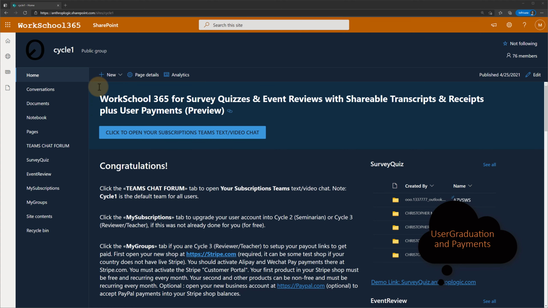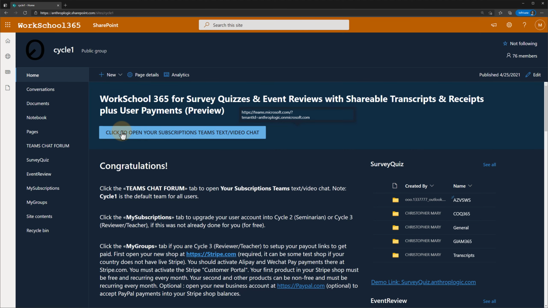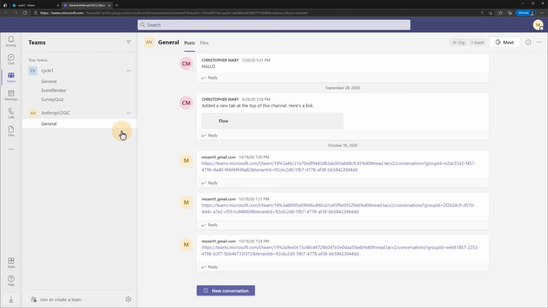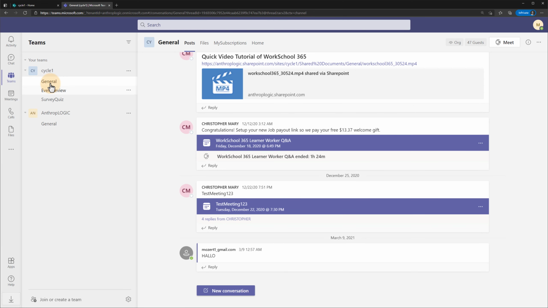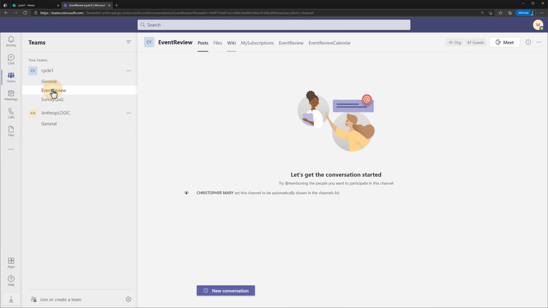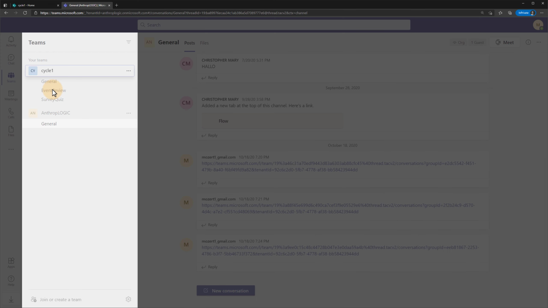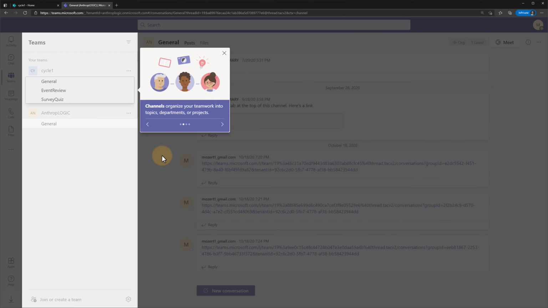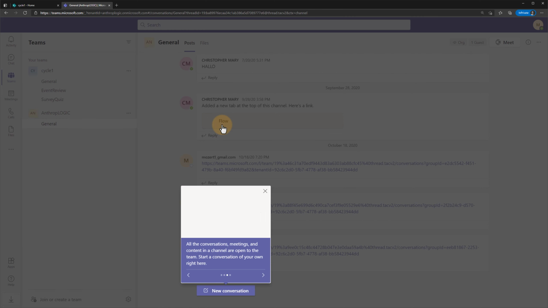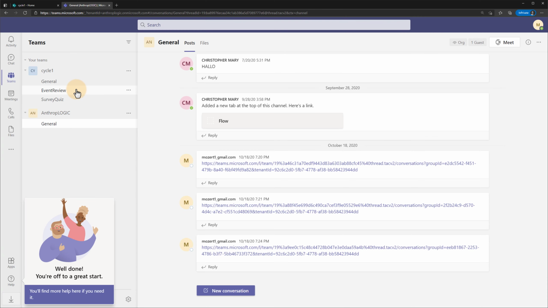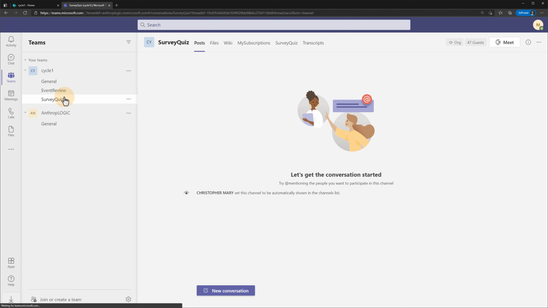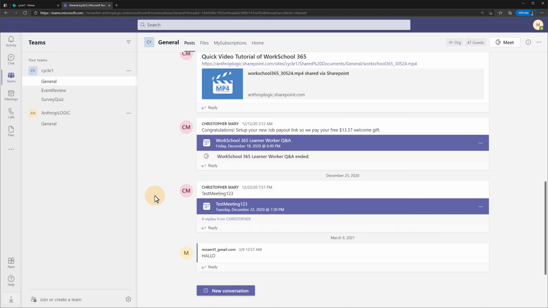Okay, now we'll demo the user graduation. So first, let's open the SharePoint Teams interface. Okay, here we see that we are in cycle 1. All right, we have the access to the same components: SurveyQuiz, EventReview, and General for chat.